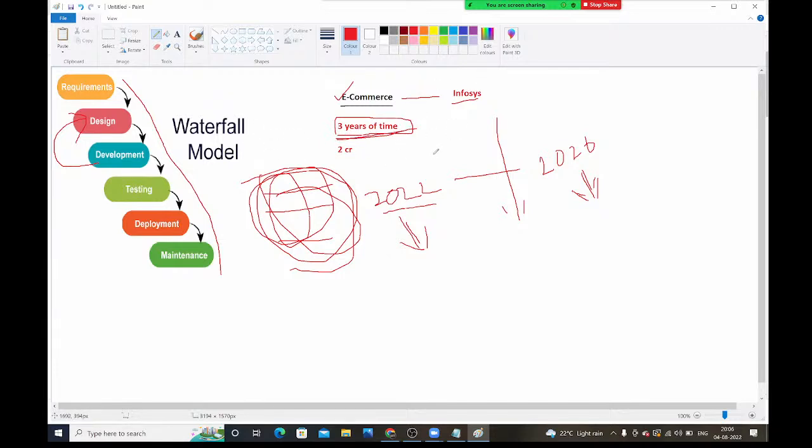After 1 year, if you go there and ask them to show you the project, how much part is completed, they won't show anything. You can't see it. You need to wait until 3 years are completed. But in these 3 years, so many other people are coming into the market with the same ideas. What do we need to do? So that's why this waterfall model has failed, guys.